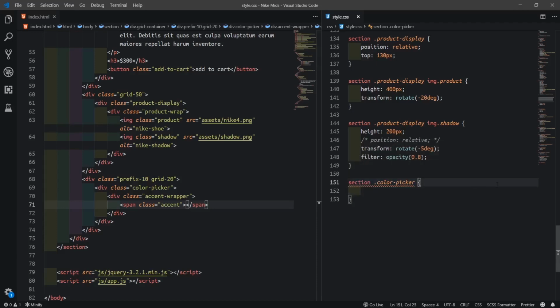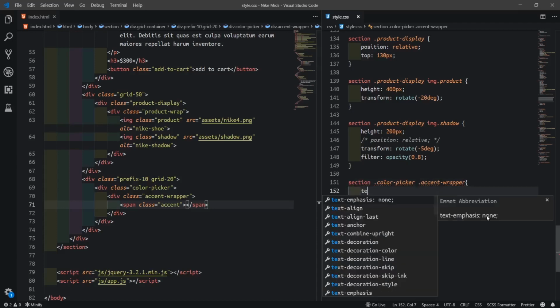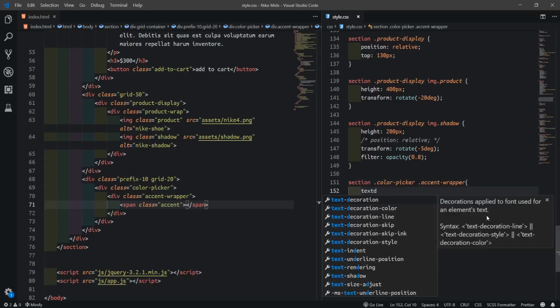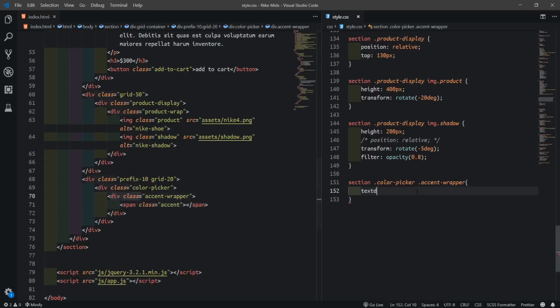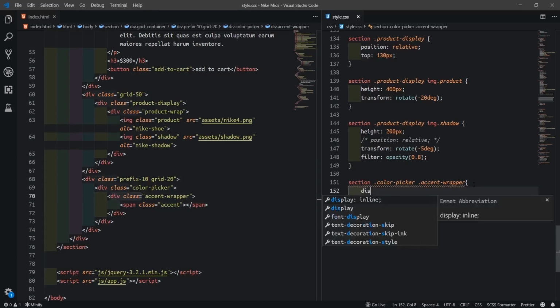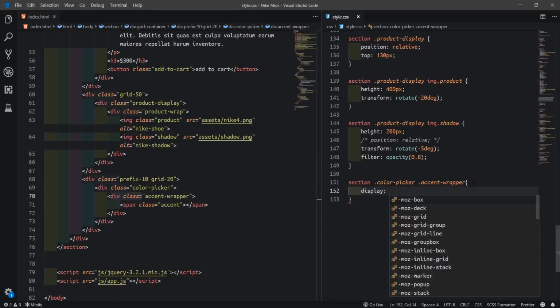Color picker dot accent wrapper. So text decoration. How the type text decoration. Which one, accent wrapper? No. Display flex.